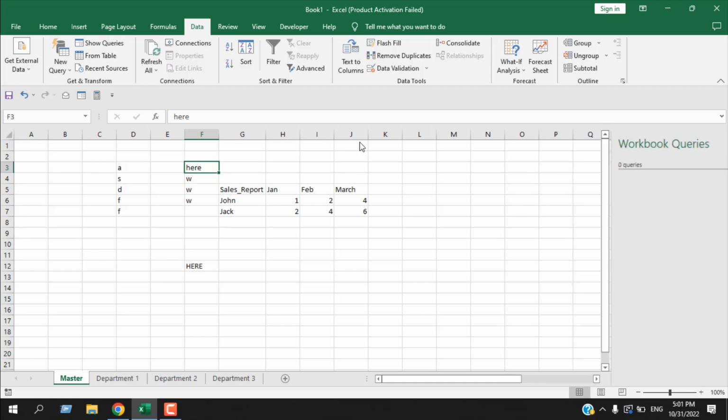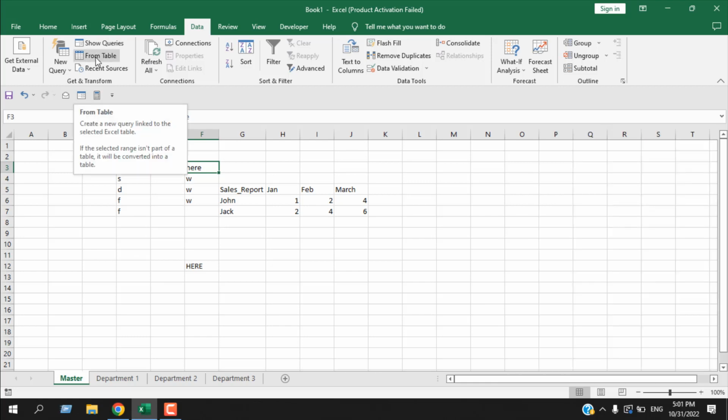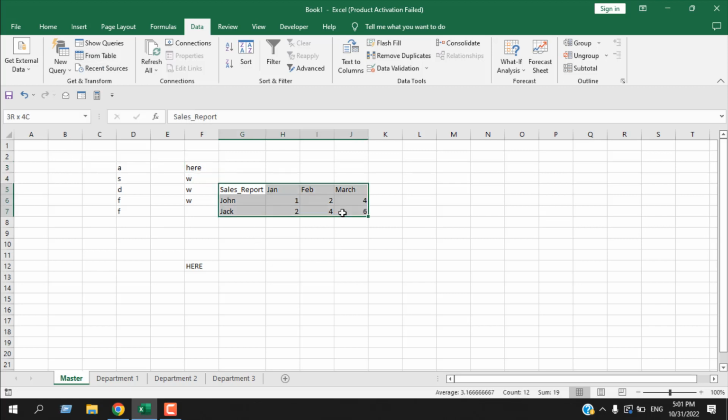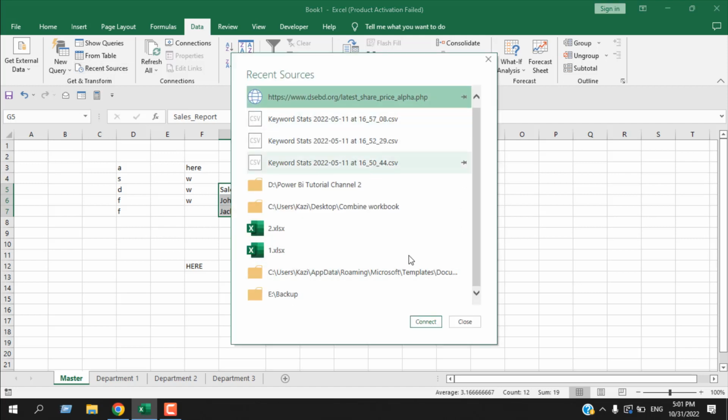Okay, and then we can find query from table, and you can see if I hover my mouse here, it says create a new query linked to the selected Excel table. If the selected range isn't part of a table, it will be converted into a table. So we can create a table and then we can run query from there. Okay, now here we have recent sources. If I click here, all the recent sources will be listed here.